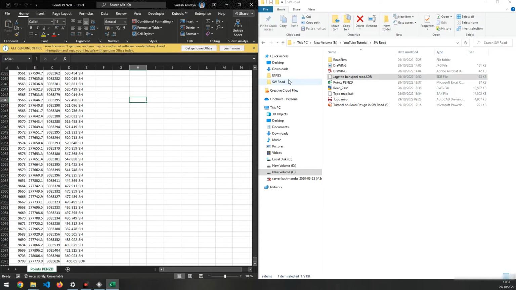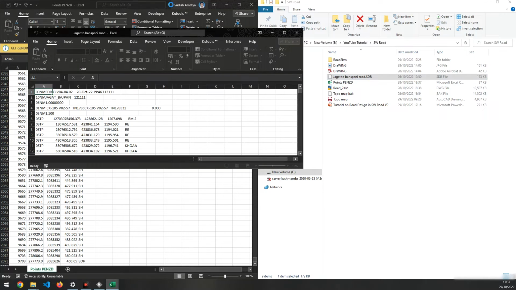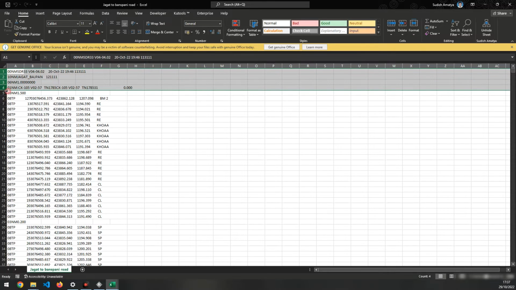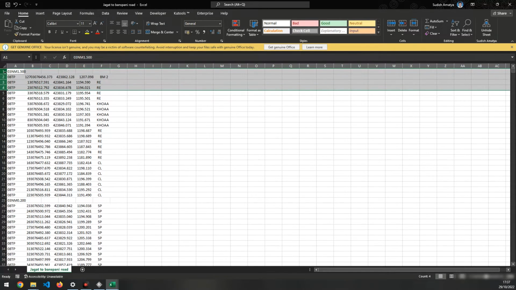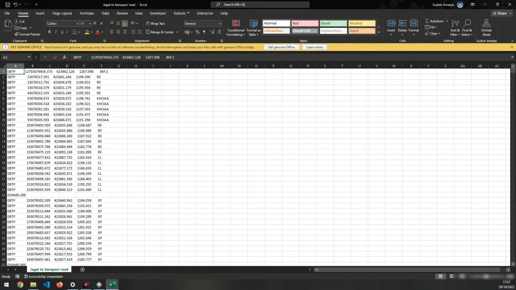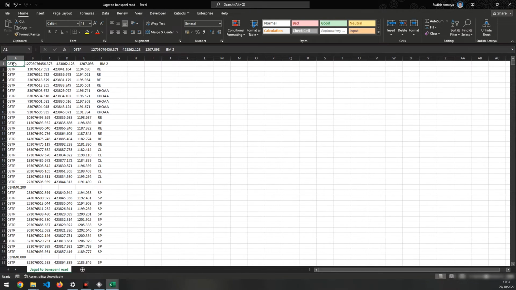Let's open this. Here you can see our file has been populated in this way. I'm going to delete this one, I don't need it for now. Here you can see all our data has been exported into one cell. First I'm going to delete this. If I leave it, the whole file will get deleted. You can't import this into the SW as it is.